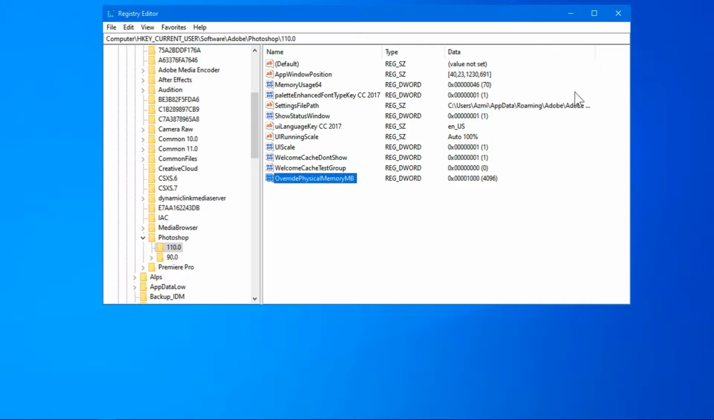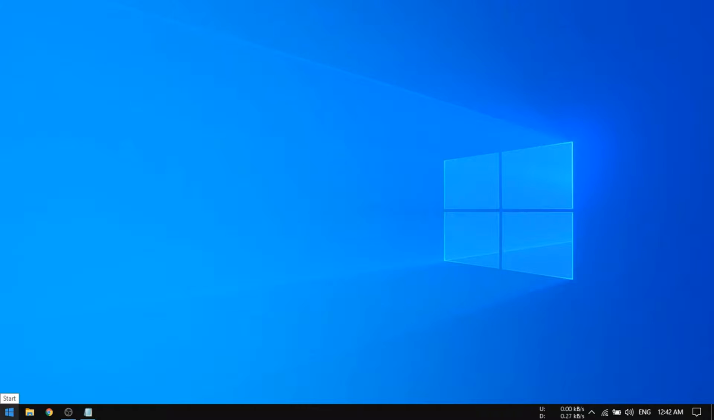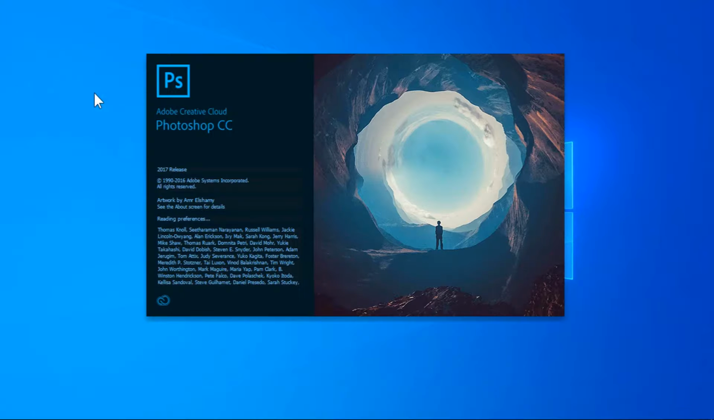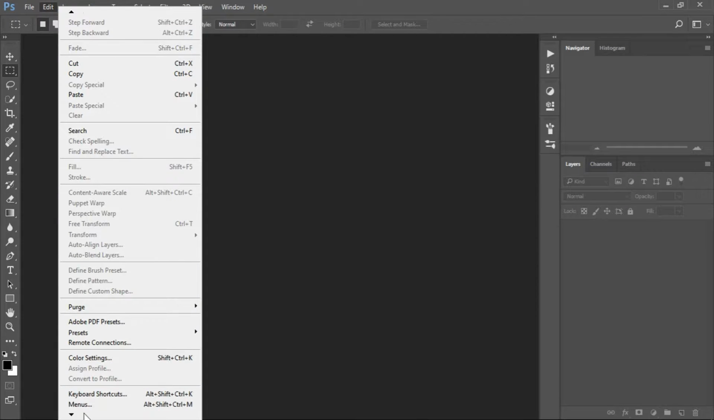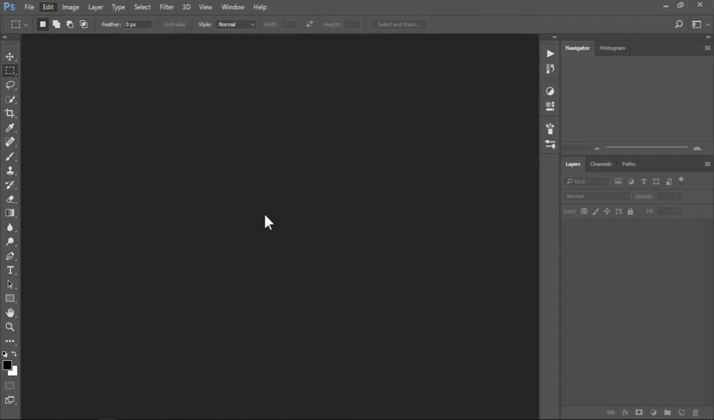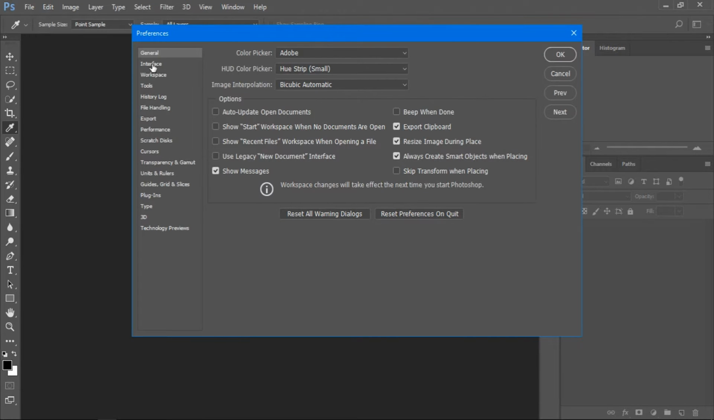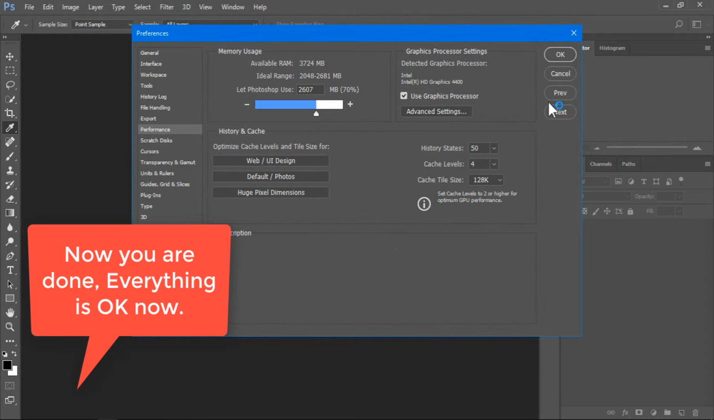Now close Regedit and open Photoshop. Check the preferences. Now the problem is solved.